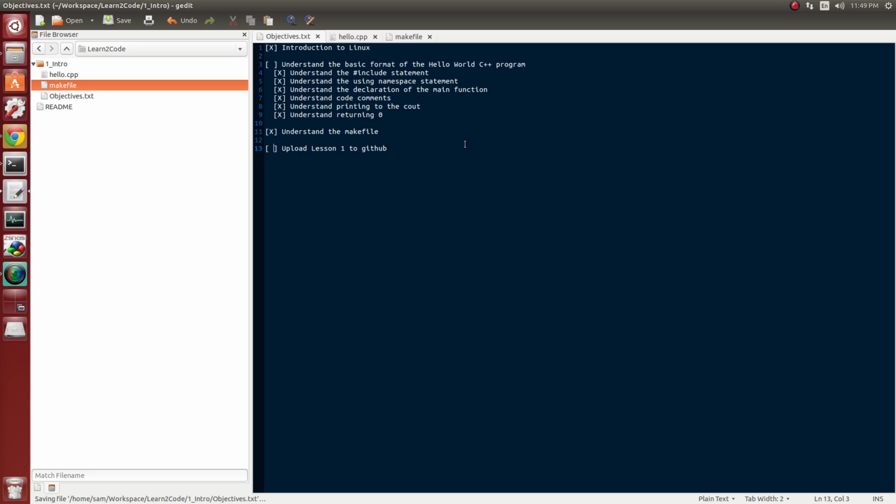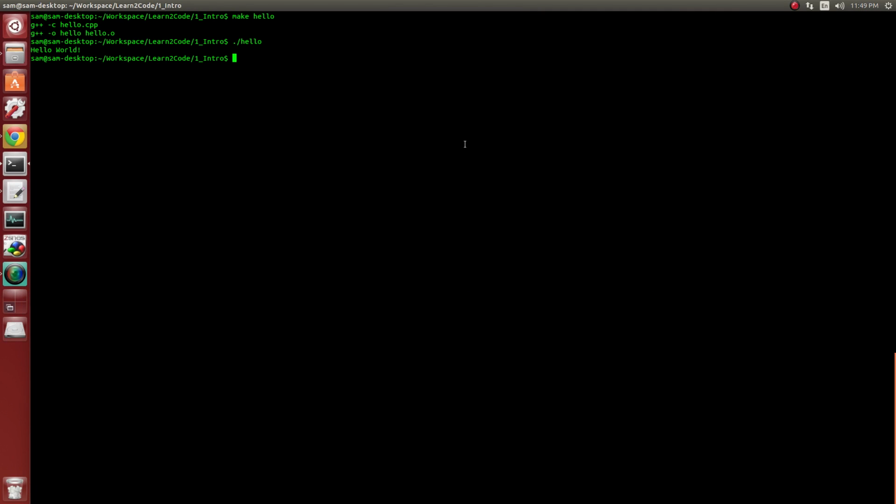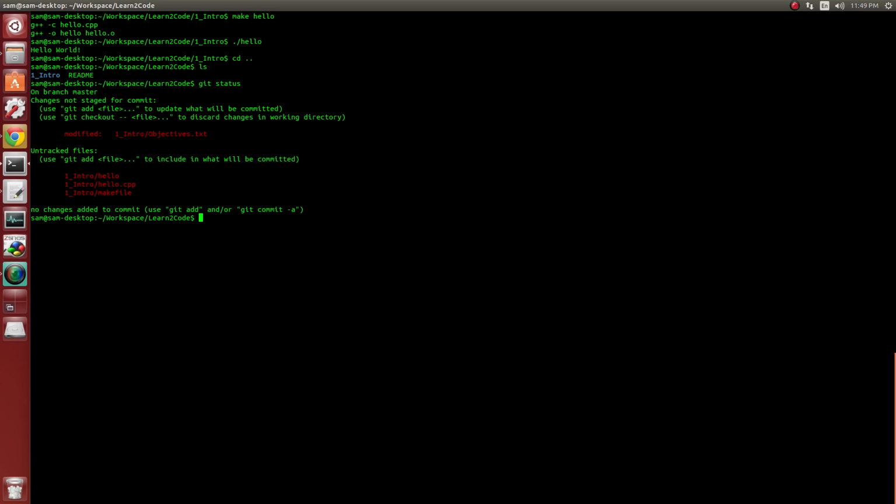And so what we're going to do with GitHub is, you can follow the instructions for setting up a Git repository. I've already run git init on this folder for Learn2Code, and we'll actually back out. You can see we just have the one there and the GitHub README. And if we take a look at our git status, we can see that objectives.txt has been edited and that we've added 3 files: hello.cpp and makefile.